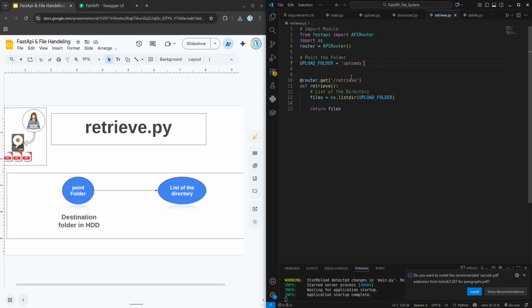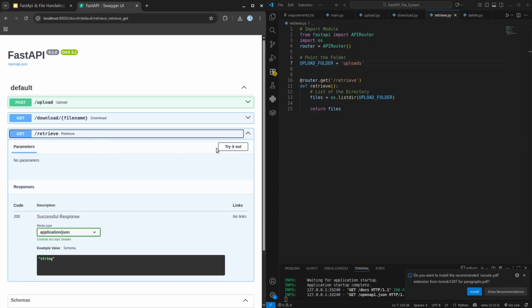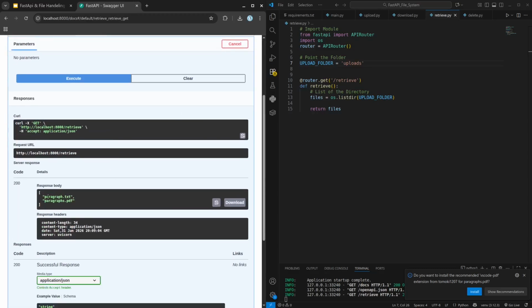Now this endpoint also should work. Let me check. Retrieve. Okay, there are two files, paragraph.txt and paragraph.pdf. It works perfectly.